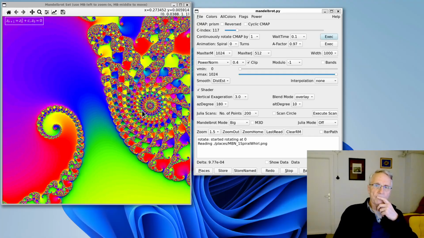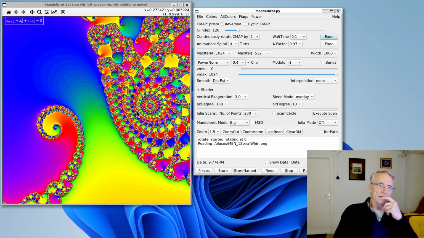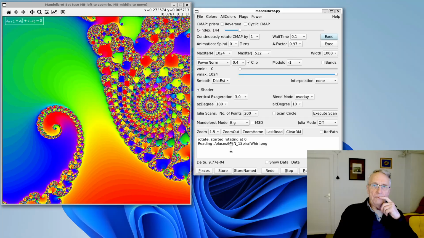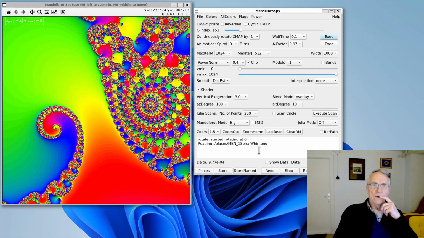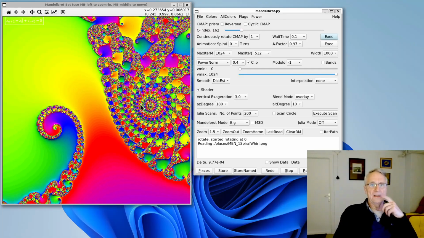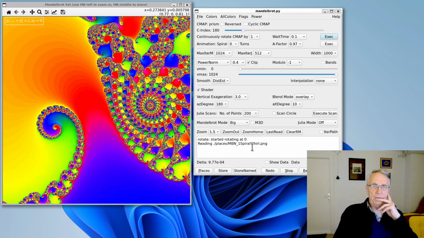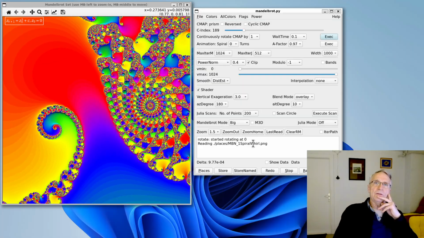So I go to the main point. I start this place in MBN, one spiral whirl, as one spiral, and there's a whirl like this. This is why I choose the name. Yes, this is what I wanted to show you.